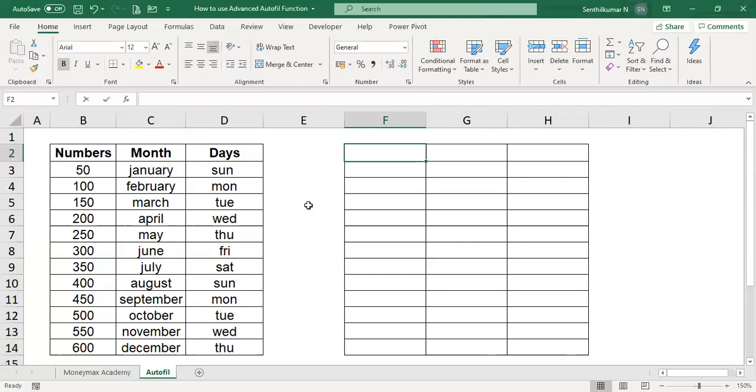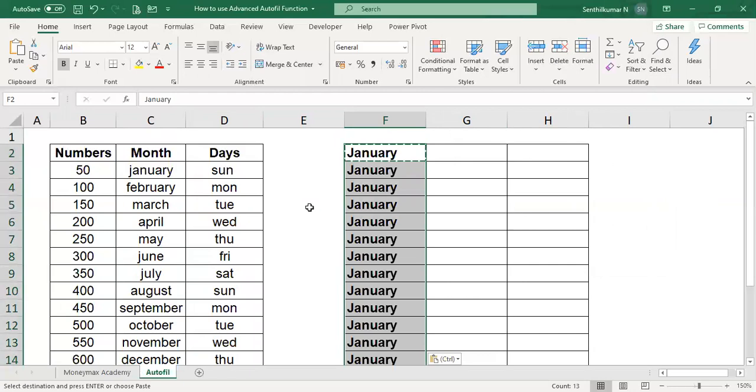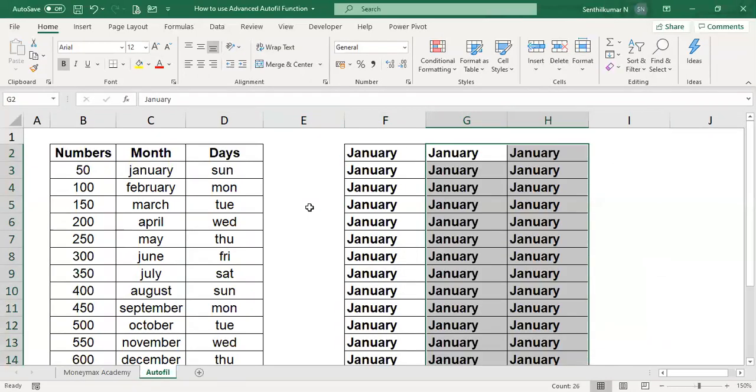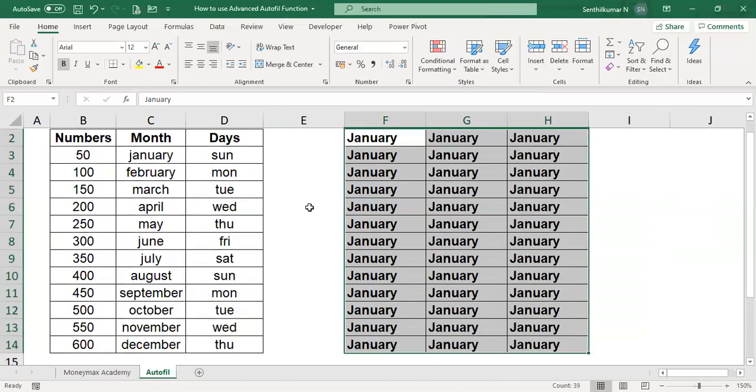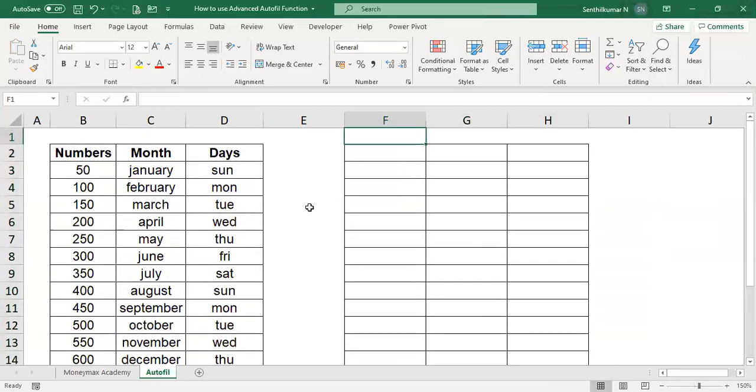Suppose you want to take January only. Now you want to take all of this down, and also to the right side, everything. You can copy and paste it down, and then you can copy the same and paste it on the right side also. So instead of doing this, we can do the advanced fill.